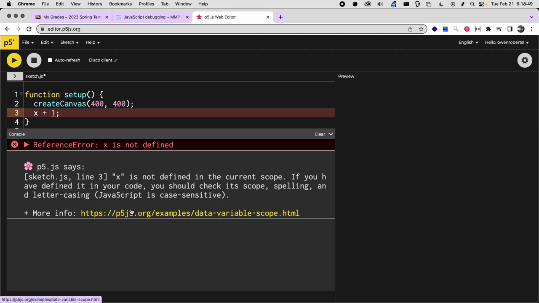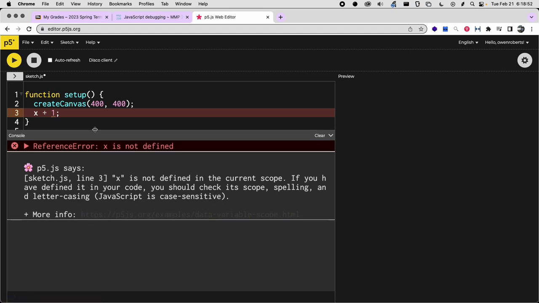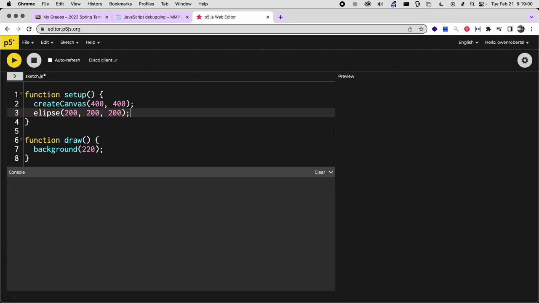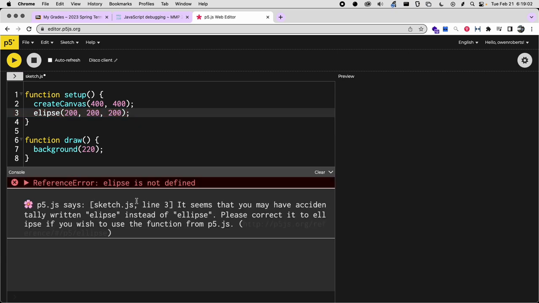But P5 gives you a little bit of extra information. That's nice because if I spell ellipse wrong when I'm trying to draw a circle, P5 is actually going to see that they were trying to write ellipse, but they wrote ellipse with one L instead. Obviously it knows about its own language, and it'll give you little hints about what to fix and what you might be missing.